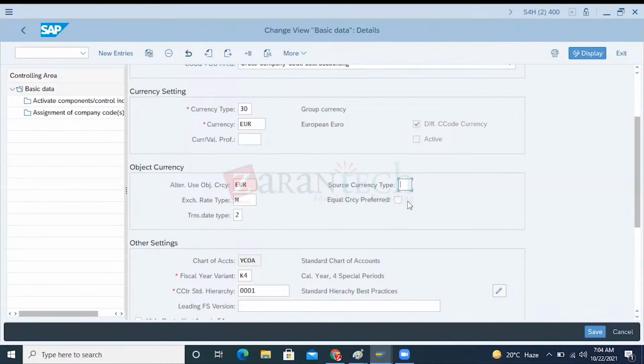Source currency. The source currency I want to take as a 10. 10 is nothing but local currency. Very, very important. Always you need to refer the source currency. In the earlier classes, I told that defining the currency settings, I told that source currency is going to be the 10 for the currency. So the euro to USD conversion should happen based on the source currency.